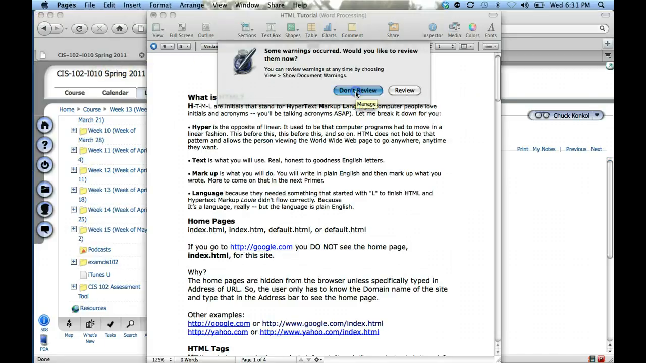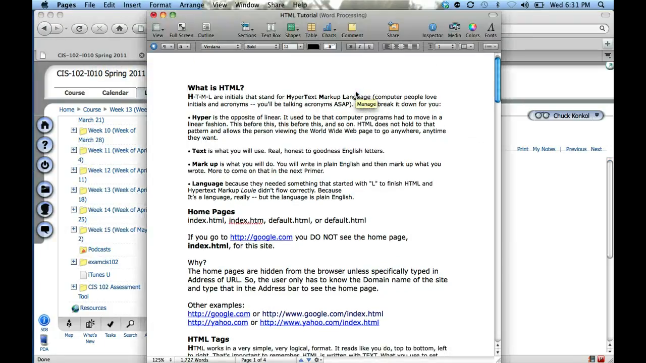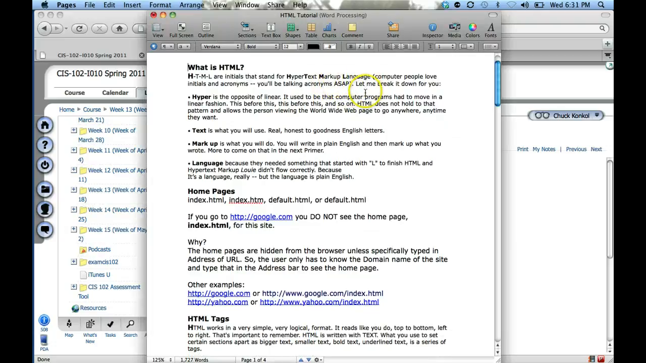Okay, so HTML stands for Hypertext Markup Language. Hyper is the opposite of linear. It's used in computer programming. It used to be that computer programs had to be moved through in linear fashion, this before this before this, and so on. And HTML does not hold to that pattern. It allows a person viewing the World Wide Web to go anywhere they want to, anytime they want to. And so that's where hyper comes in.